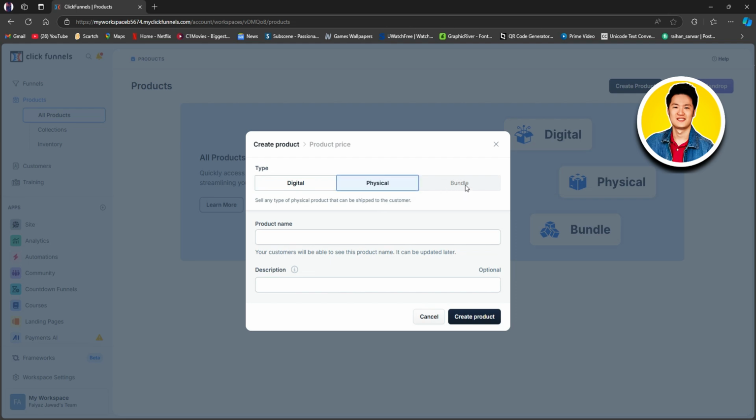The bundle option is for when the product is both physical and digital. And if you select digital, that is only for digital products. So let's select digital and type in the product name. And once you're done, go over to the description section and type in a description for your product. So for this video, I will type in something random.